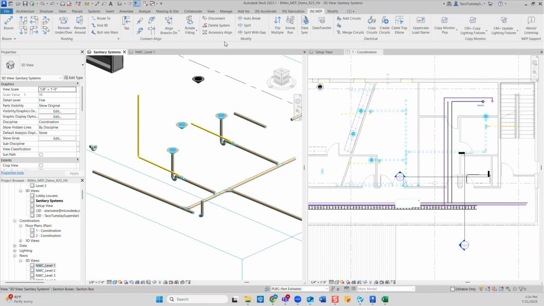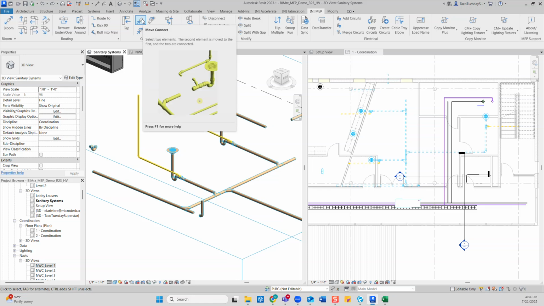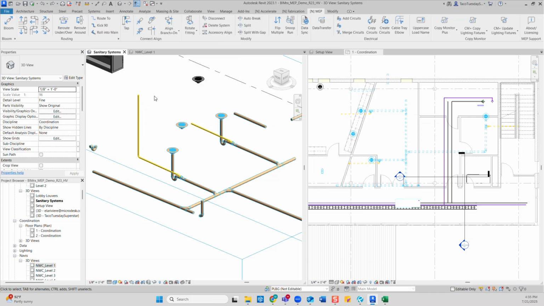Let's go over a couple more features on this Naviate MEP toolbar. Let's look at these connect align tools. There are 5 in total. To start, the move connect. Okay, move connect. Select 2 elements. The second element is moved to the first, and then they are connected. Cool. Let's test that one out.